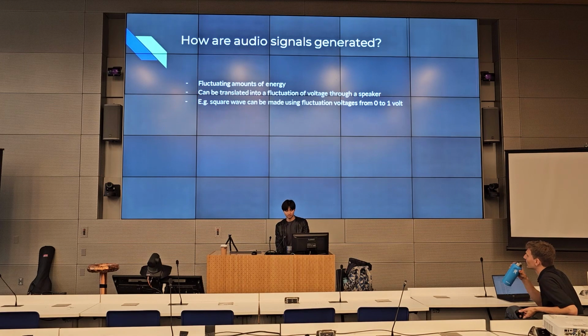So, how are audio signals generated? If you can imagine, like any electronic instrument, it's really just a fluctuation of voltage, and really any fluctuation of energy can be translated into some kind of audio voltage. For example, a square wave can be made just by having a fluctuating constant voltage that goes up and down from 0 to 1.